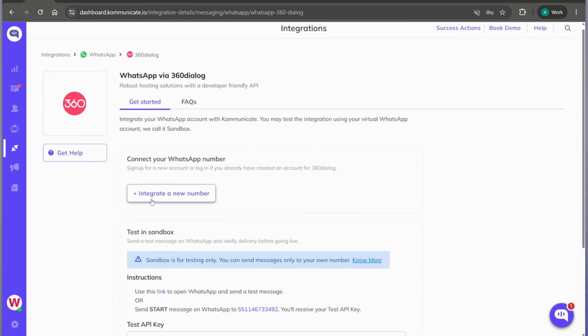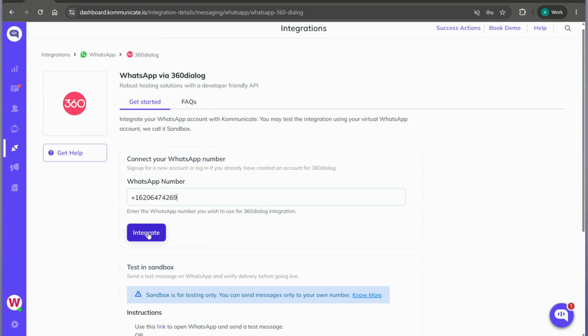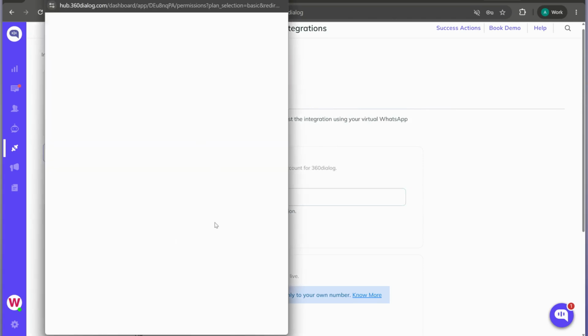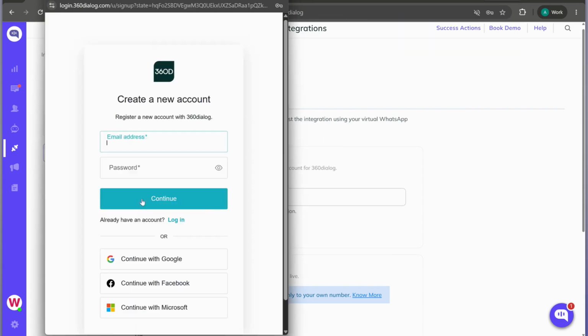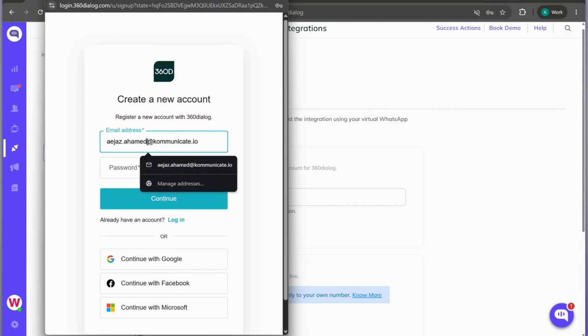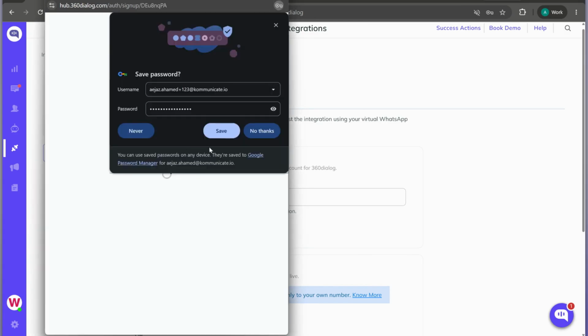Click on Integrate a new number and add the number you want to use. Click Integrate. If you already have a 360Dialog account, continue with that. Otherwise, create a new one. For this example video, a new account is being set up.